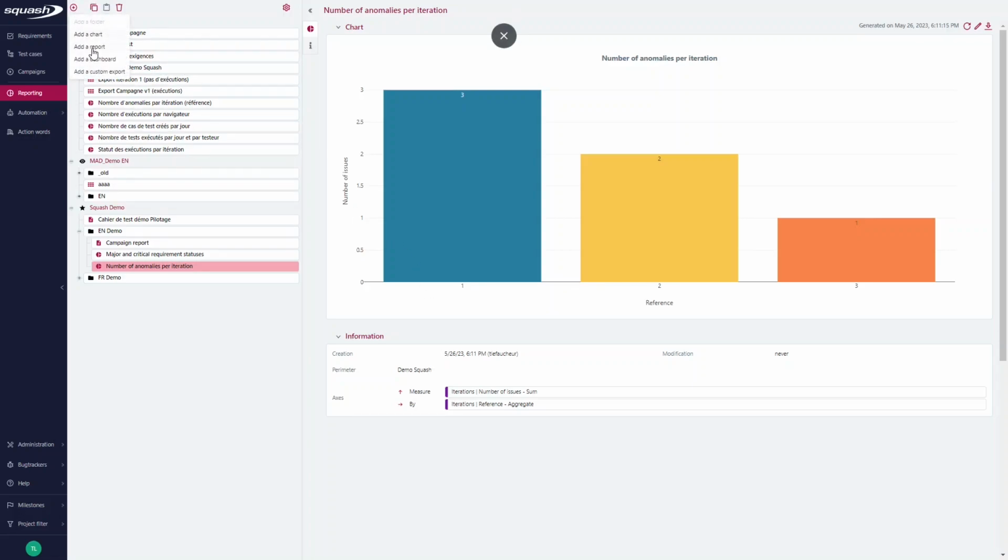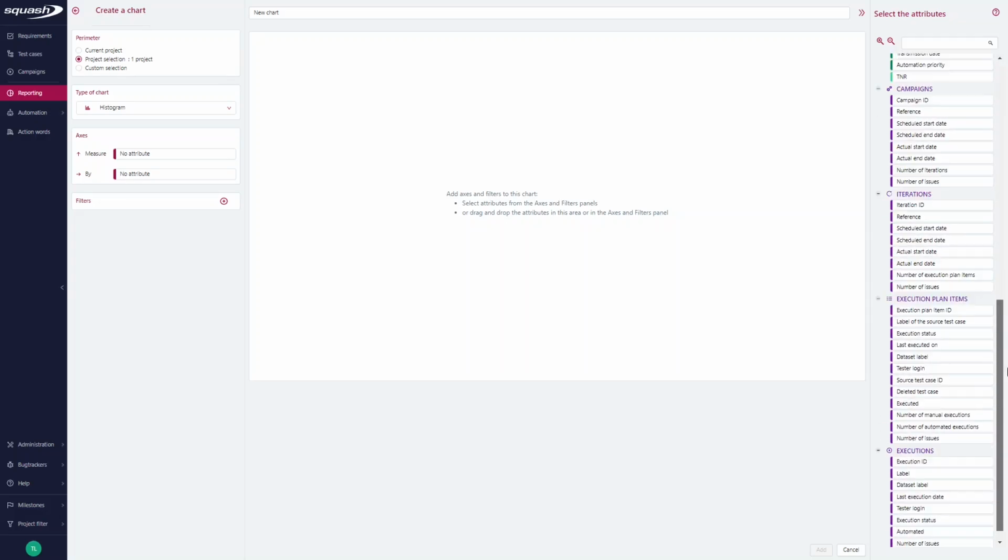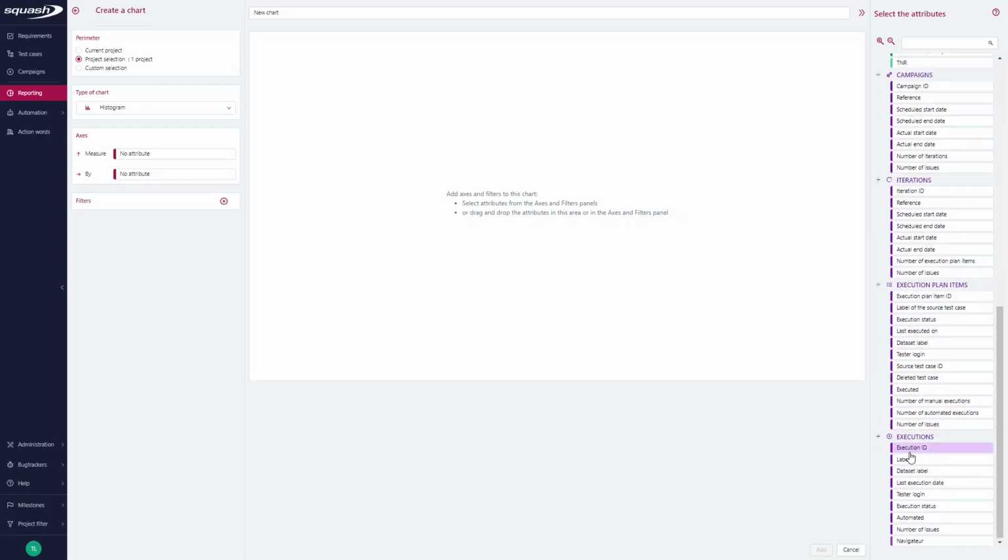So we create a new chart, select our perimeter, select the histogram type of chart, and in this case, we'll measure the number of executions by selecting and dragging and dropping the execution ID in the executions entity here, directly in the measure axis. The count operation will count the number of executions, so it's the right operation for this kind of graph.